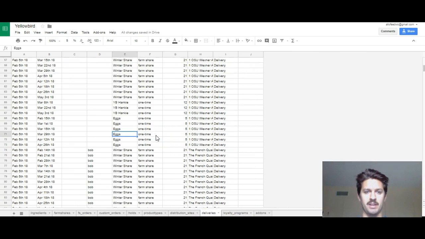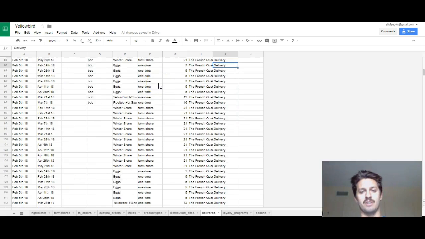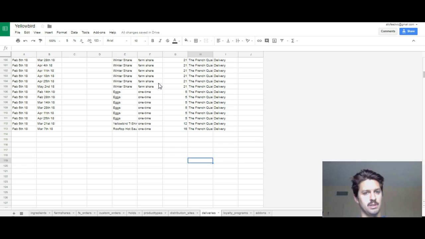The orders come down here, and these are all test transactions. So basically, here's your date of order, date of distribution, first name, last name, what the item is, if it's a farm share, if it's a CSA share. We could say this is a sample. We could do samples instead of farm shares. The price, the distribution site, aka the farmer's market, and then the method. So if you go down here, and we've got Angelina's. Your name did not come through on the Google Sheet.